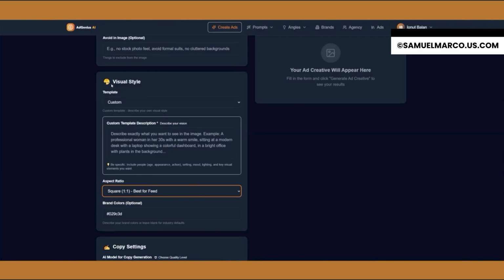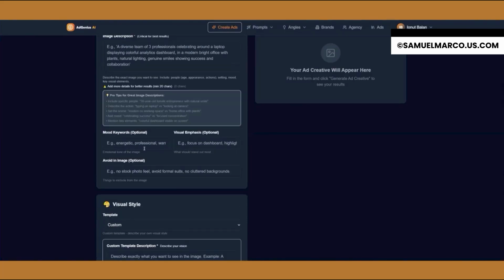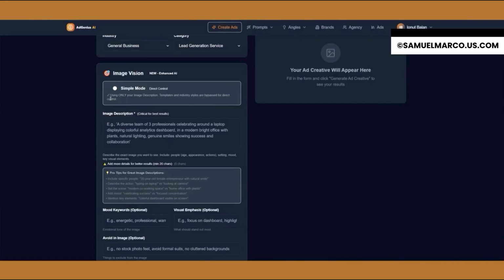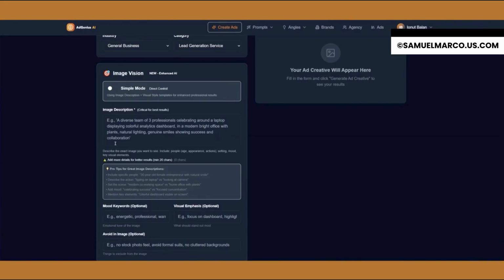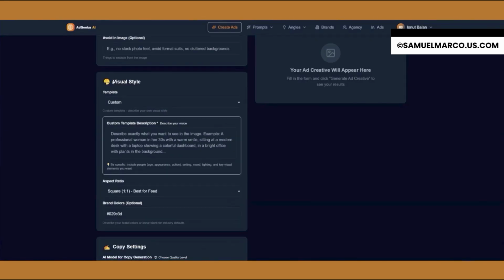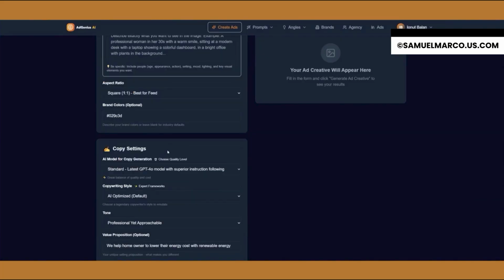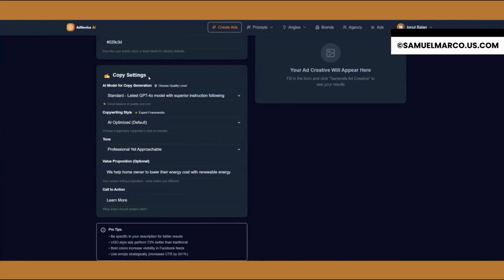If you want for this visual style to be skipped and only take into consideration the image description, you can toggle this on. If you toggle it off, the system will take into consideration what you have in this section also. Next, we will continue to the copy settings.